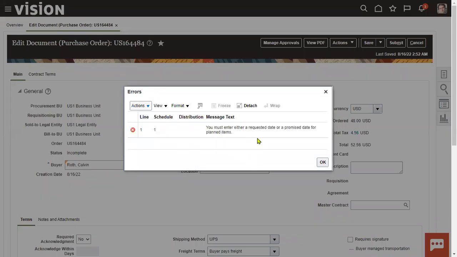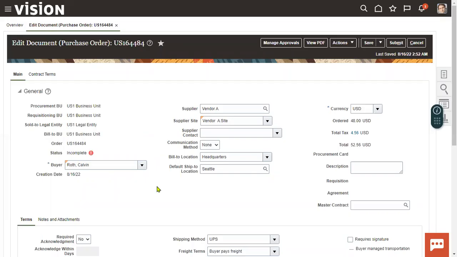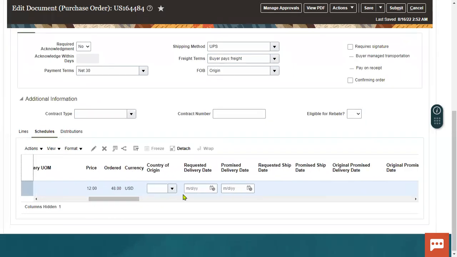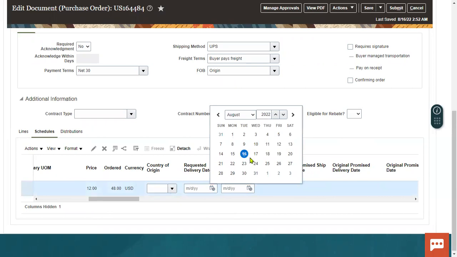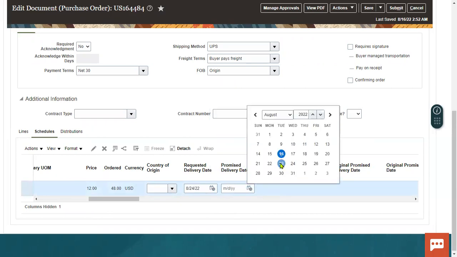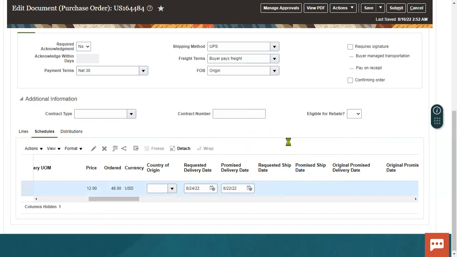You must enter either requested date or promised date for planned items. So line number 1, shipment number 1, there is a problem. Here we are supposed to choose when we need the material and when the supplier has promised. Need by date and delivery date. Requested delivery date, promised delivery date, we are supposed to specify.